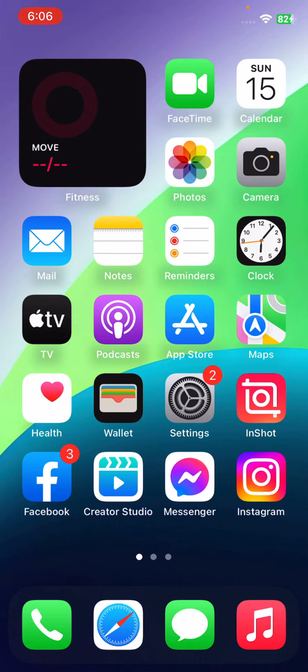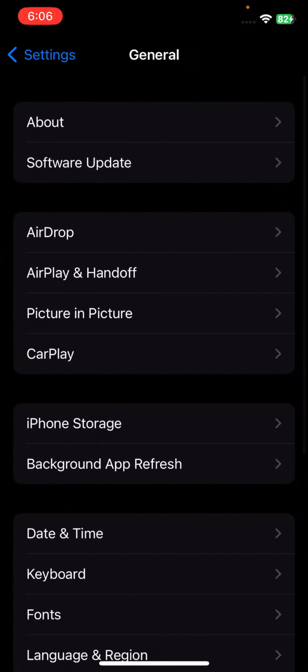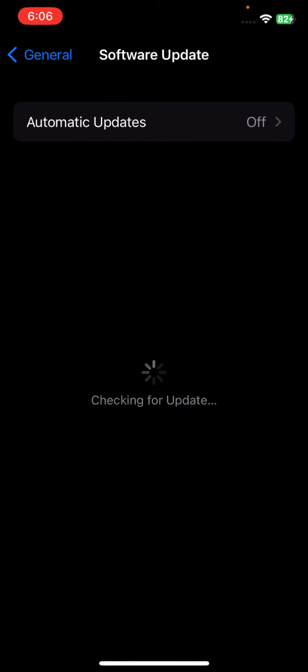So for this, go to settings, tap on general, tap on software update. So guys, check for update. If you haven't updated your iPhone to the latest iOS version, update your iPhone to the latest iOS version.